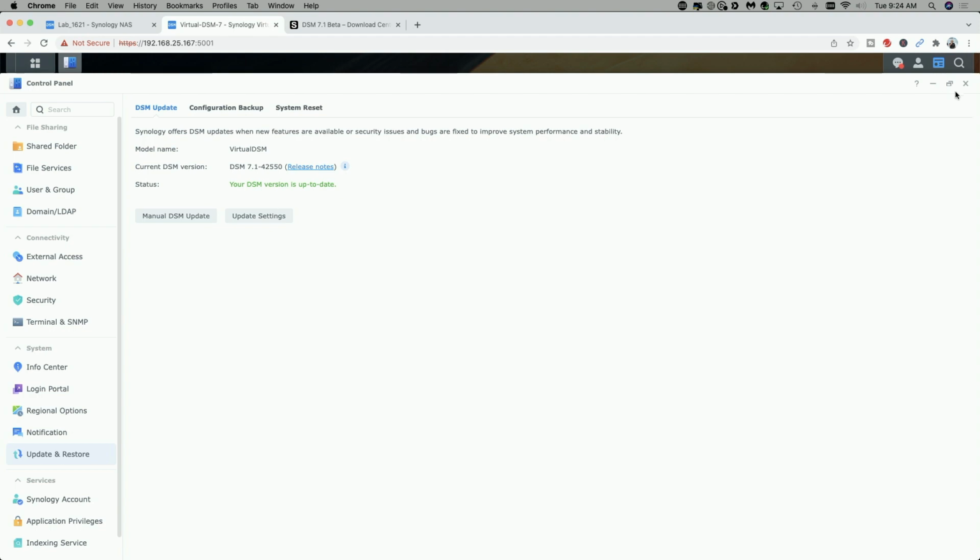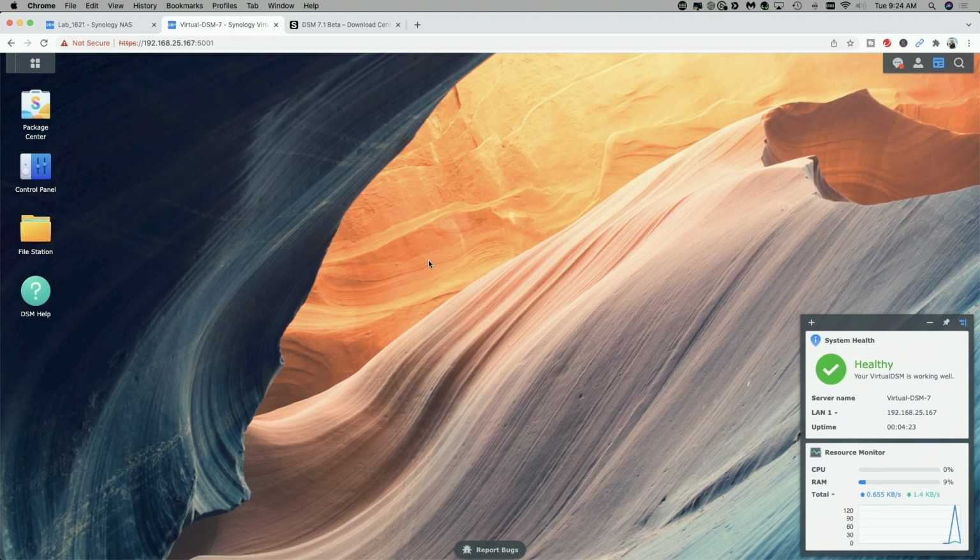So that said, go ahead and give DSM 7.1 beta a test drive. You can do it now. Feel free to explore. You don't have to worry about it because it's not actually installed on your actual NAS itself. It's running as a virtual machine. So there you have it, Synology 7.1 beta running as a virtual machine.